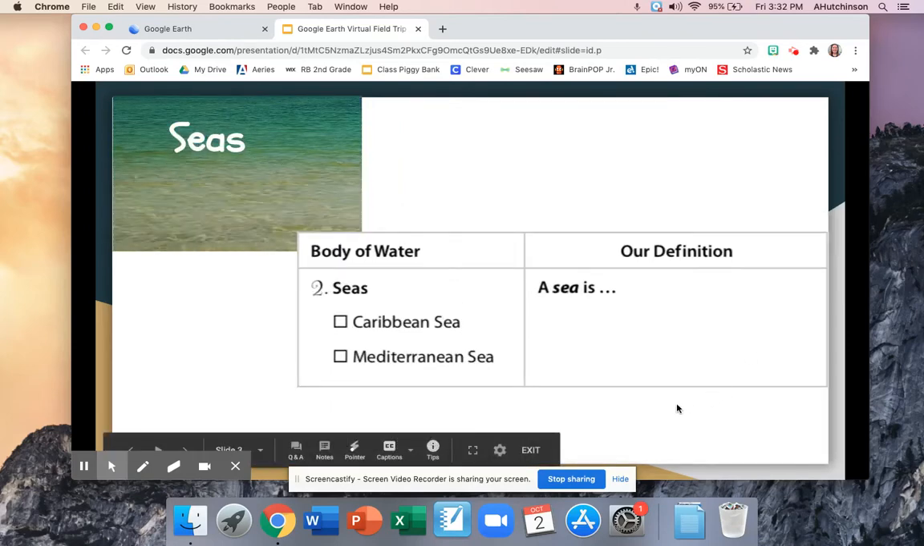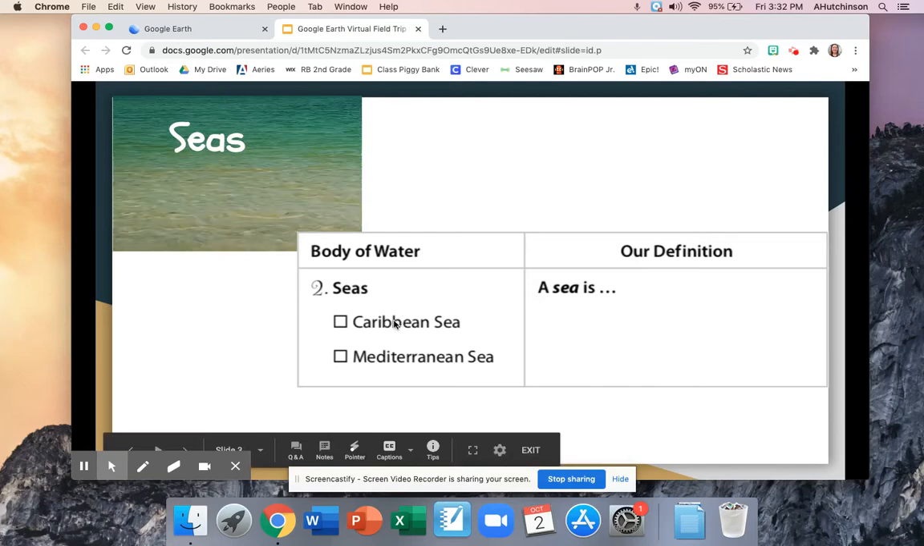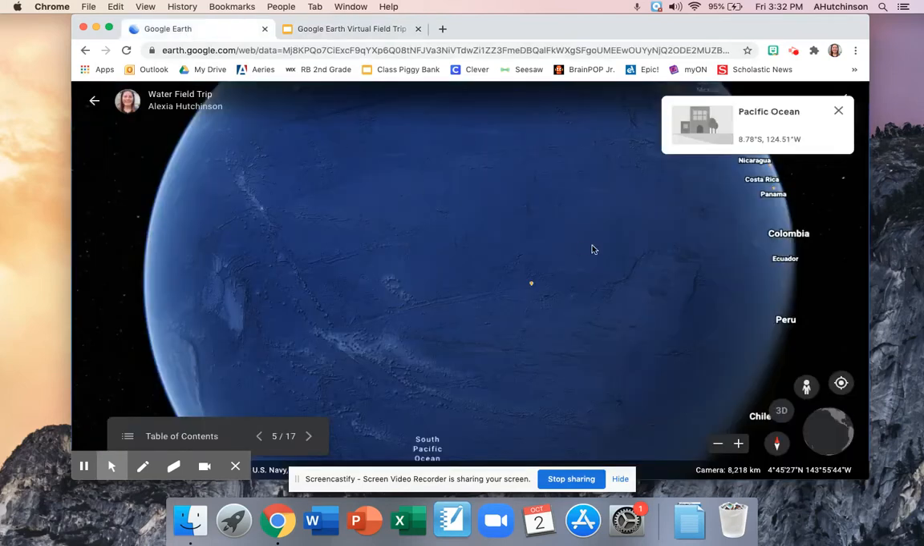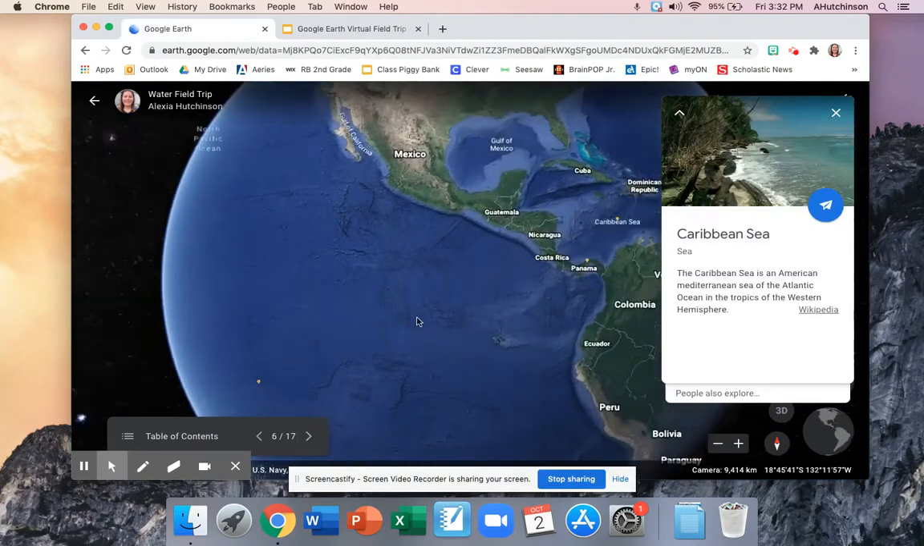Great job coming up with your own definition for ocean. Next up, we're going to look at a couple of seas that we can find on our planet. We're going to look at the Caribbean Sea and the Mediterranean Sea. Let's take a look. First up is the Caribbean Sea.